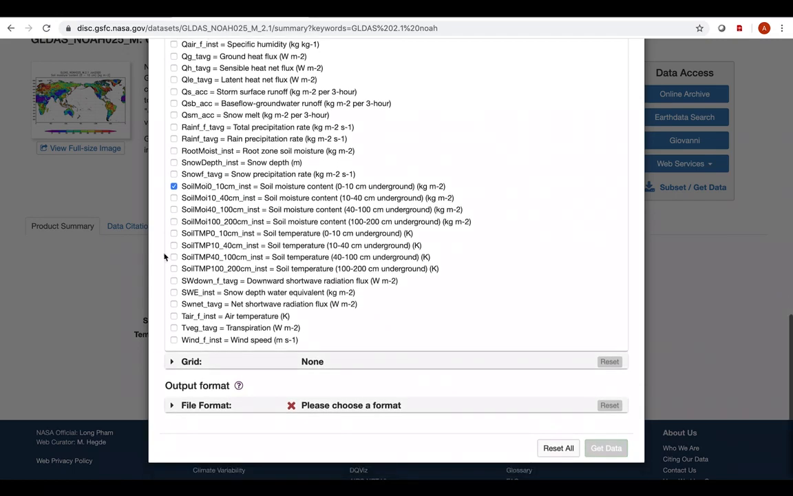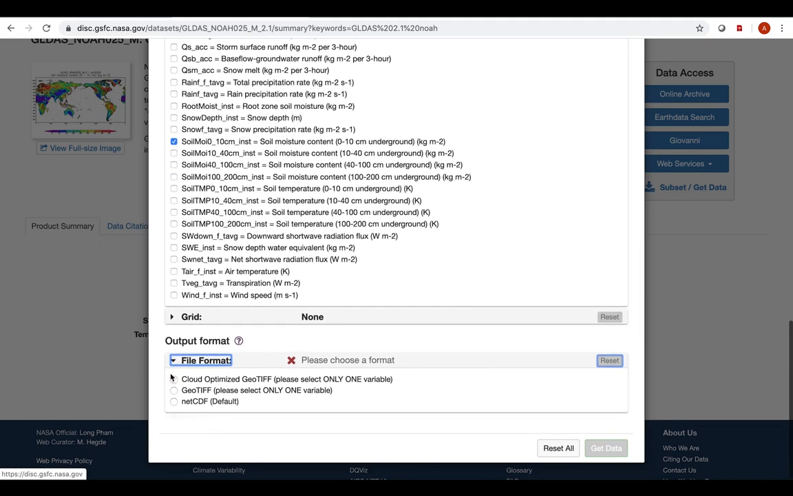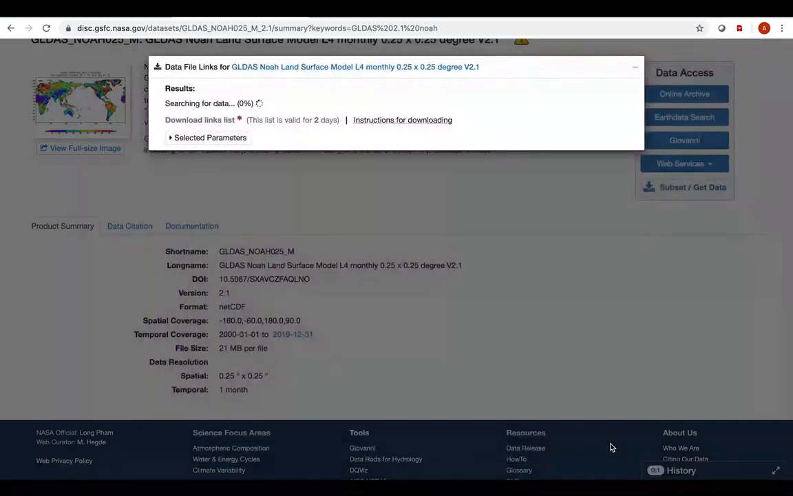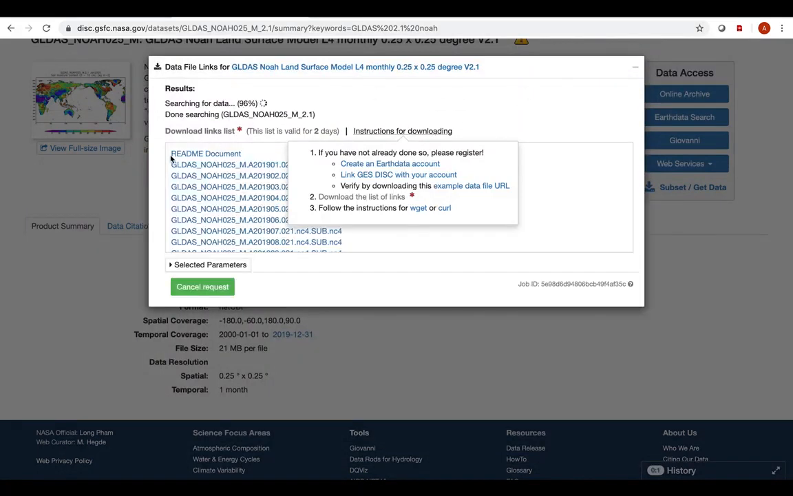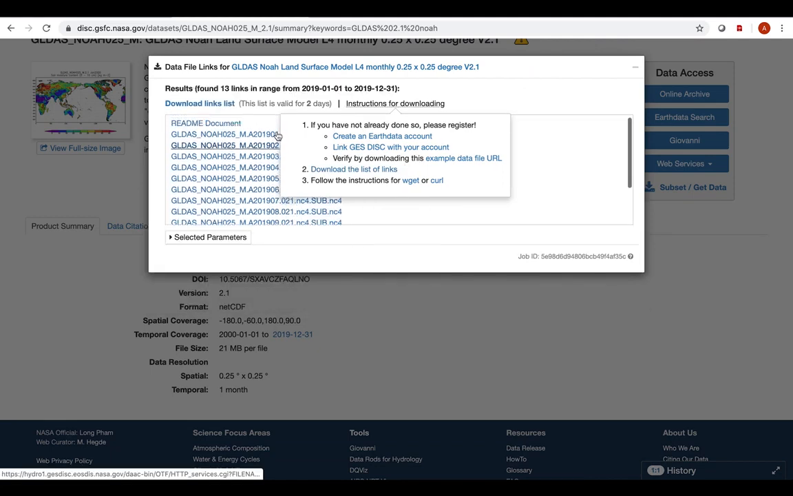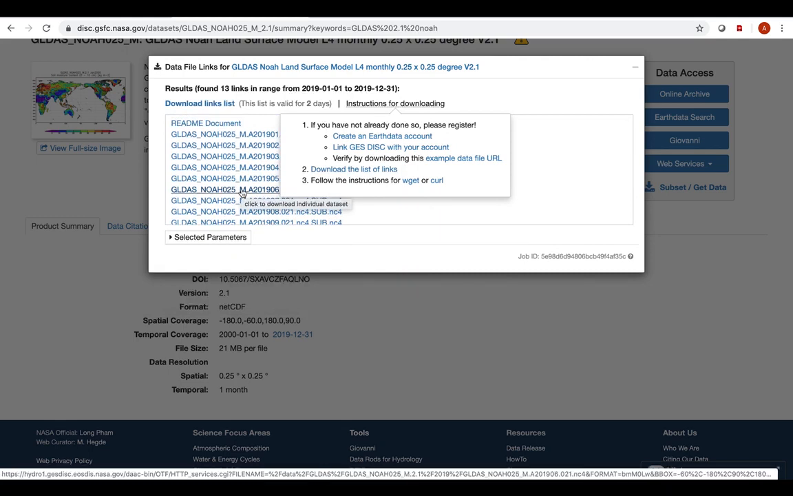Once you pick that, you can go down to file format. There are multiple formats available, either GeoTIFF or NetCDF, which is the default. You can pick either one, and then you can say get data. Once you ask for data, it comes up with the list of files. These are files for the 12 months of 2019. You can have all the years, and so you will have all the files listed here.